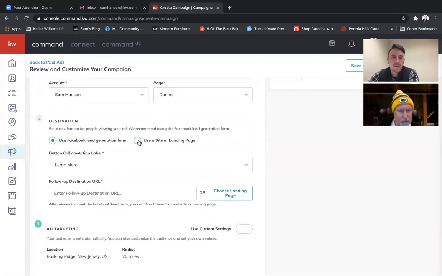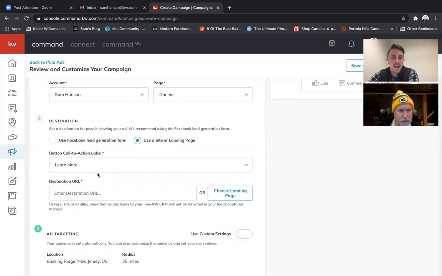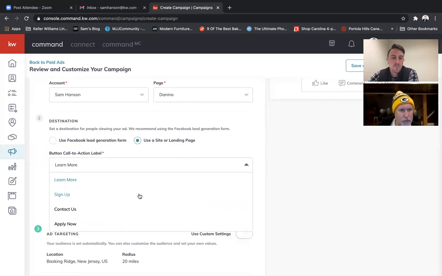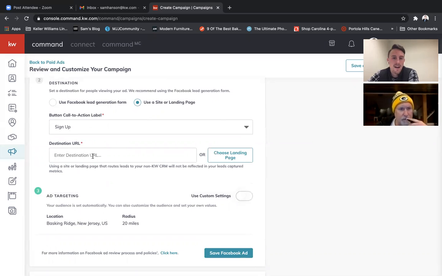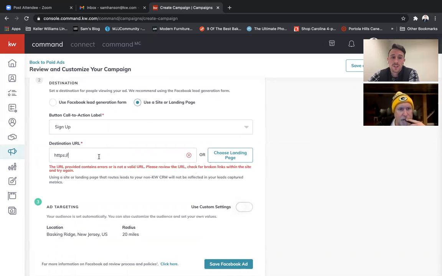So in this case, I'm going to click use a site or landing page. Again, pretty similar functionality between the two. You can decide what you want the call to action button to be. It can either be learn more, sign up, contact us, or apply now. I think those are the only four. So in your case, you might want to do sign up. And then you can either enter a destination URL, which is where I would enter the Eventbrite link when you create it, or you can choose a landing page.